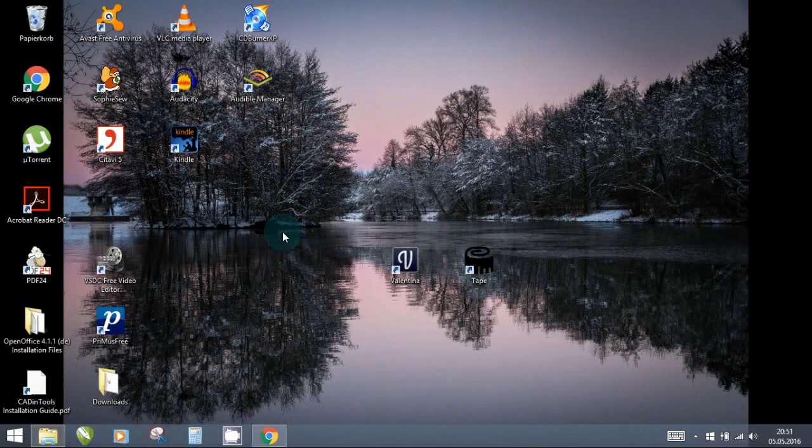So let's start practicing on Valentina. Here you can see my desktop. This is the symbol for the Valentina program, and this is a symbol for the measurement table program. So we start Valentina.